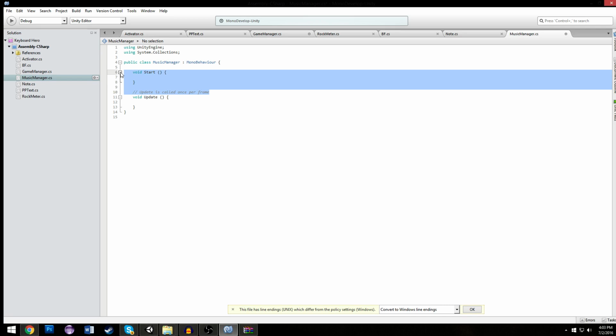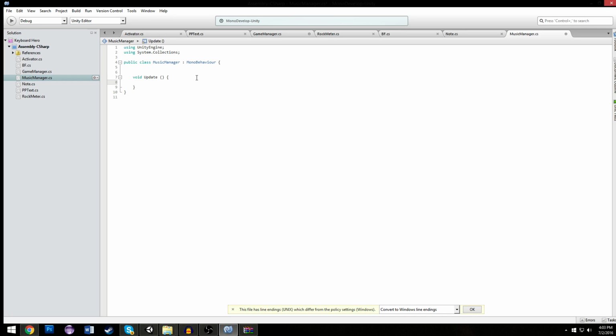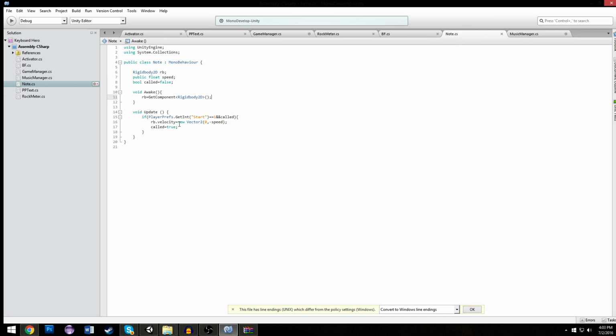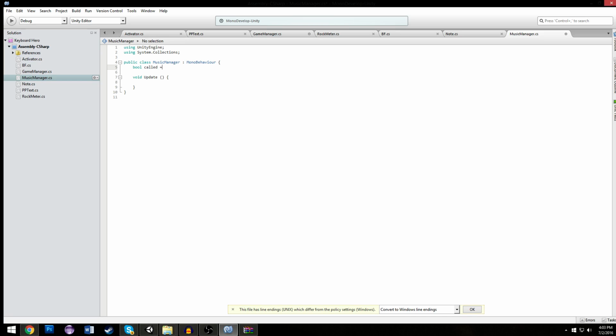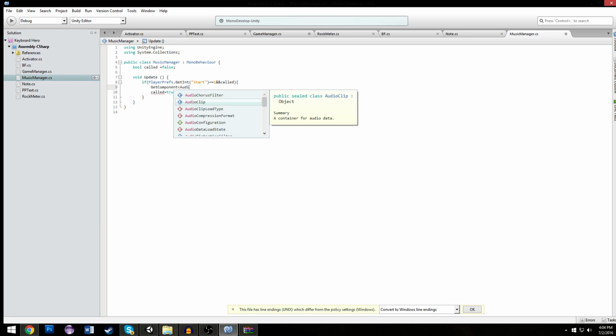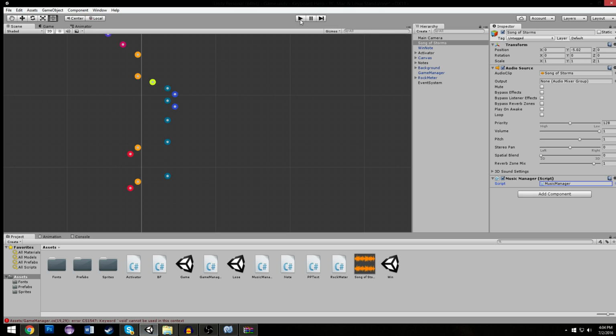We're going to do the same exact thing basically. Where on our update, and we'll just copy it right from our note. We're going to need a bool called equals false. If PlayerPrefs equal to start and not called, instead of setting our RB velocity, we're going to do GetComponent AudioSource, and we're going to call Play. There we go. This should work now. So they should only be playing when they're ready.